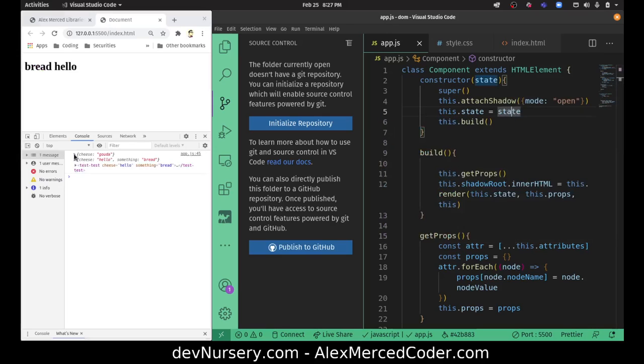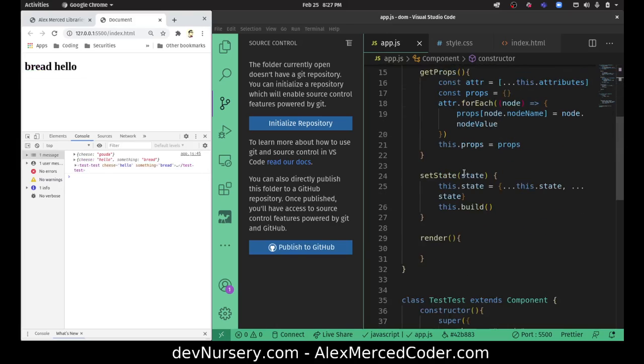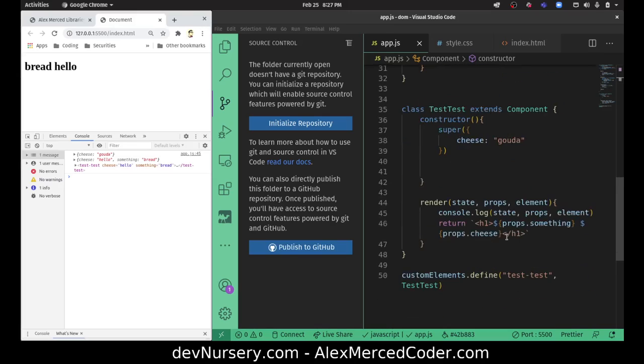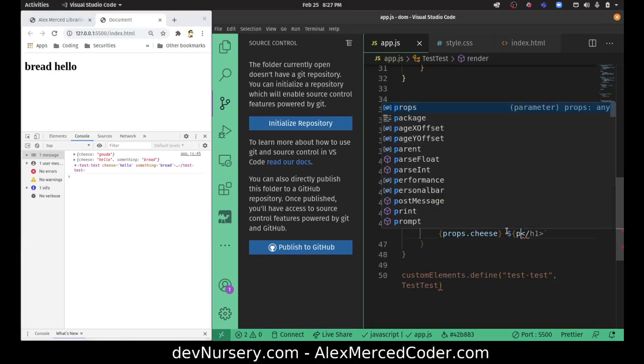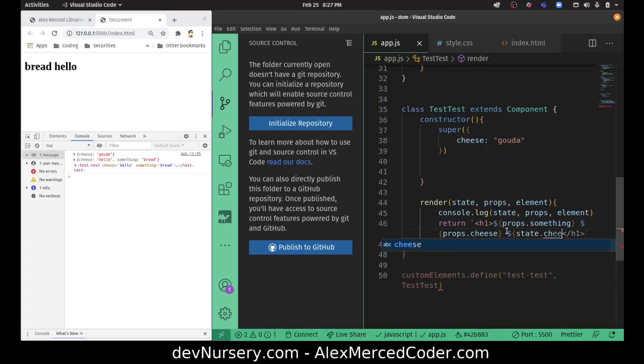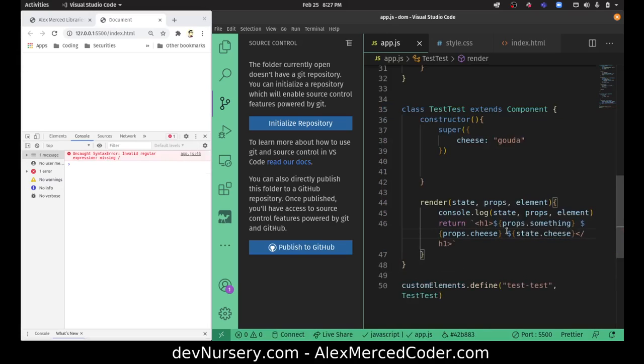Okay, so good. So now it's receiving the state. I can see the state there. Nice. And I have set state, so that way if I were to update the state, it would update the cheese. So now let's use the state. Let's add another thing here: state.cheese. See if that works. Yep, good. That's Gouda from state.